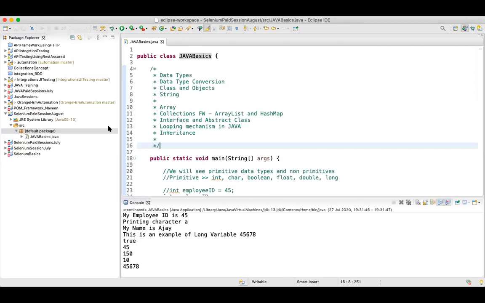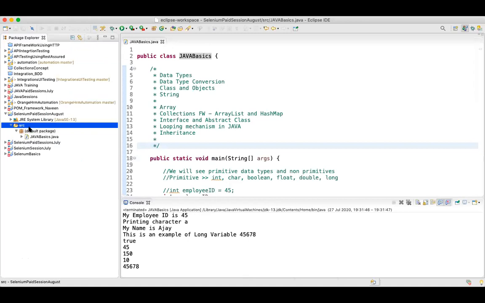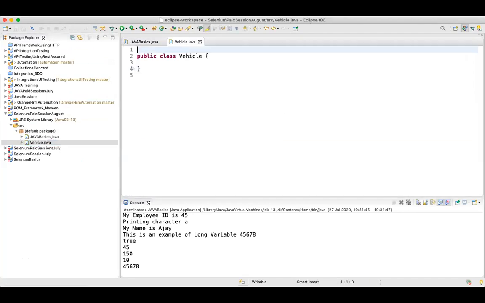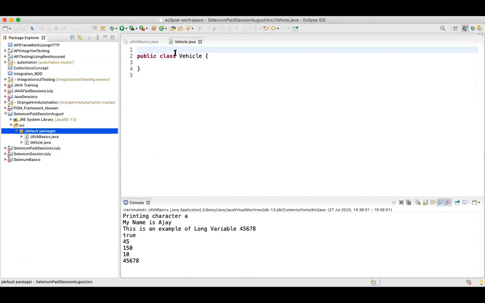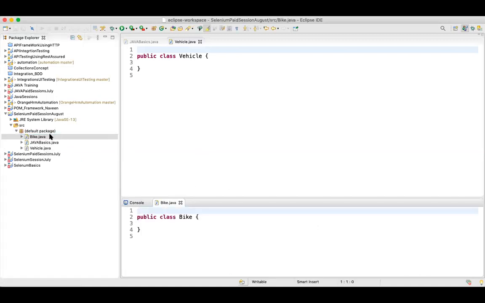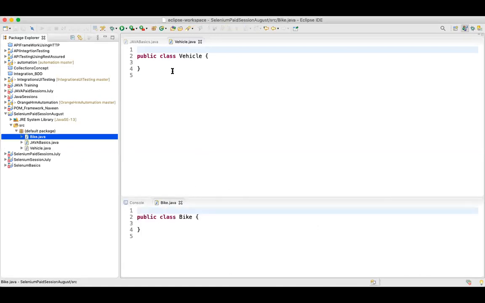Let me create one more class over here. Let's say vehicle is my class. And I'll have one more class, and that class is actually bike. Now let's say bike is your class.